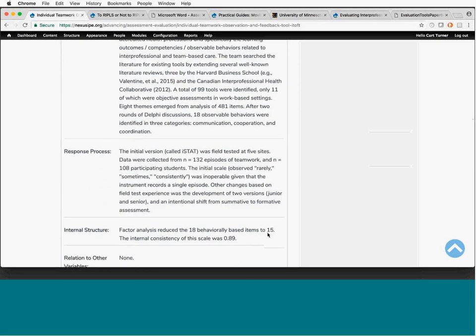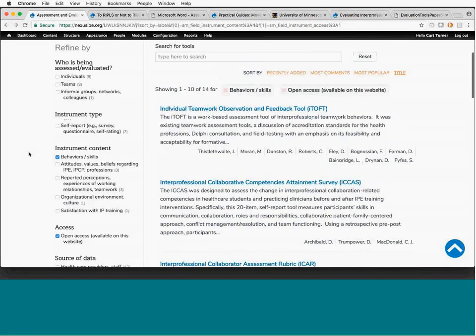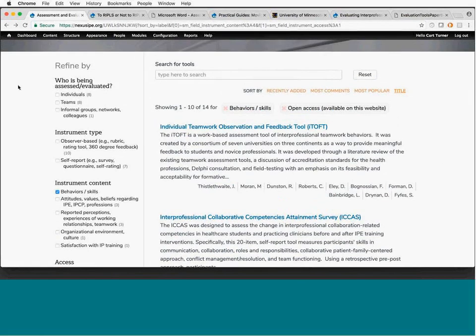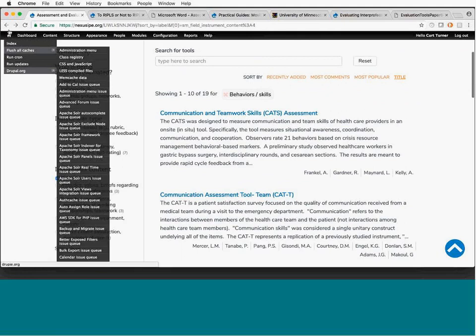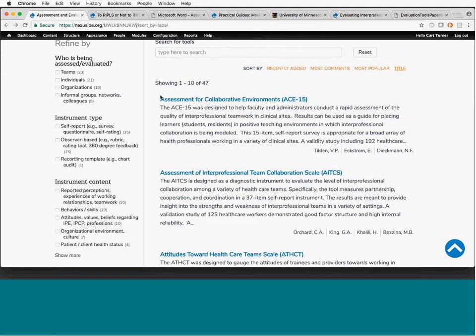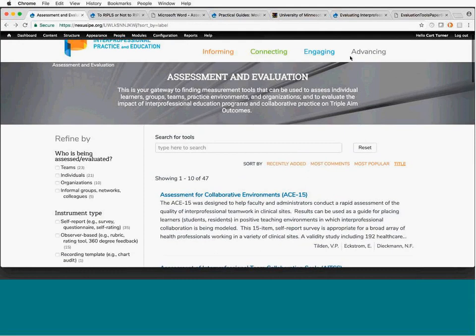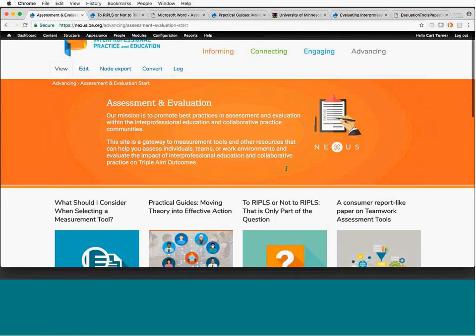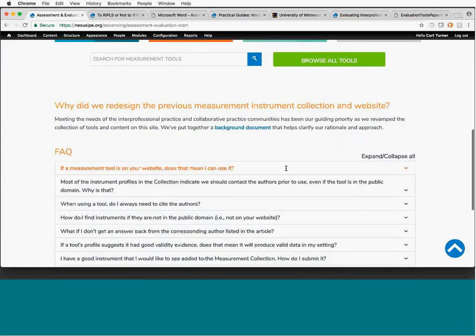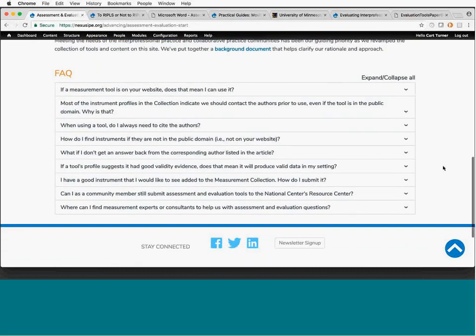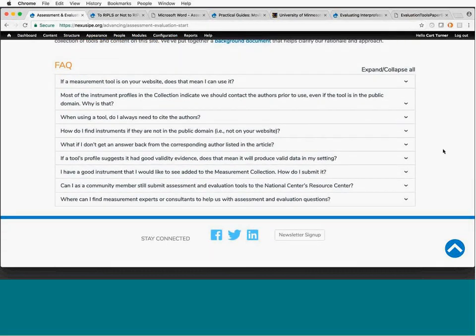If we back out now, just to reiterate what Barbara said earlier, we sent out a background document. If you have questions about how these profiles were developed, or why we did the whole assessment and evaluation homepage, there is a place where you can find this background document: why did we redesign the previous measurement instrument collection and website? You just click on that background document. Last but not least, we've developed a short FAQ section based on questions we've received in the last several months about the collection. You just click on those that apply to you.